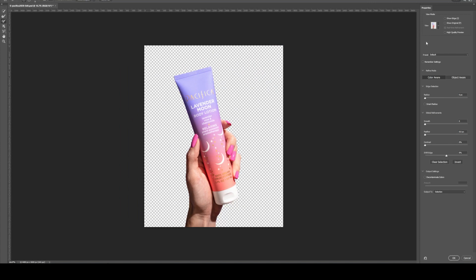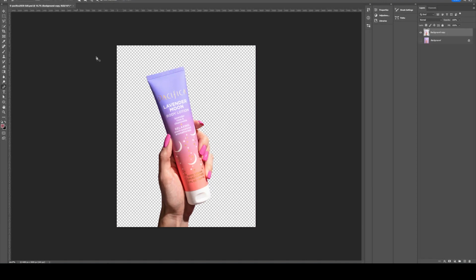So this is going to open up the properties window and you can make some adjustments here. I usually just like to do a little bit of smoothing on my edges and then I really just leave the rest of these as is. We're going to output it to a new layer and then click OK. So now we can see our subject is completely separate from our background. We have nice clean edges here.